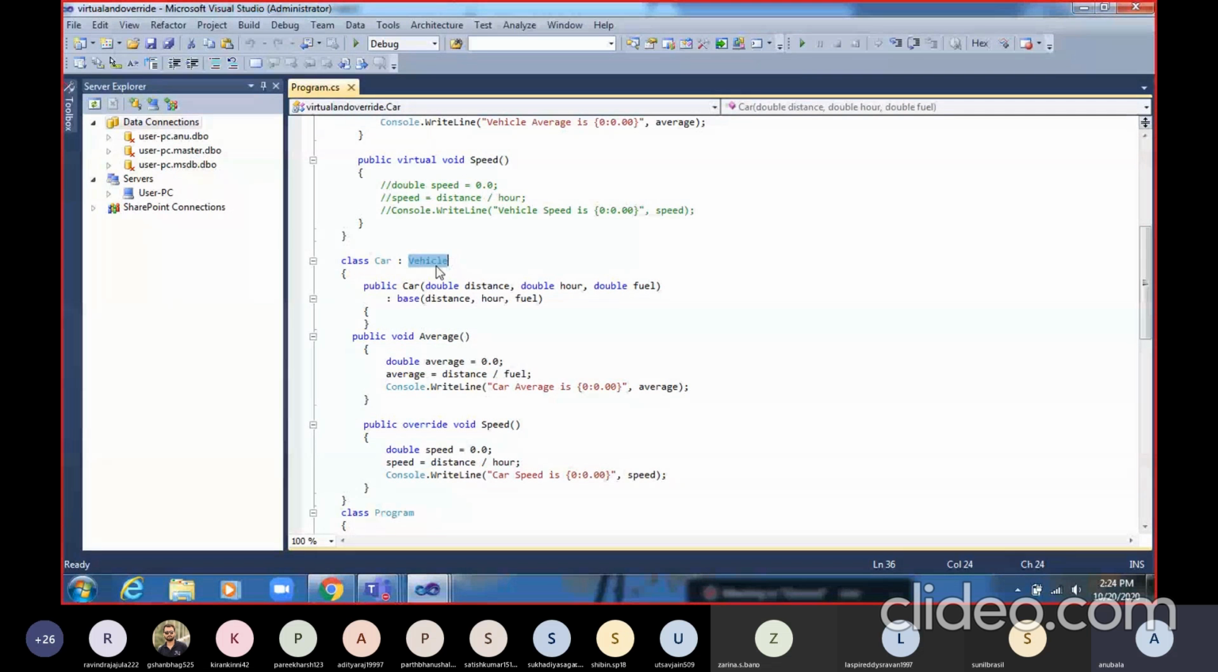It is not having its own value. Car has inherited all the three data members from the base class. So whatever values this constructor of the car class receives, it will pass all three values to the base class constructor, and for that, using a colon, we will use the base keyword, and inside that we will pass all the three values.